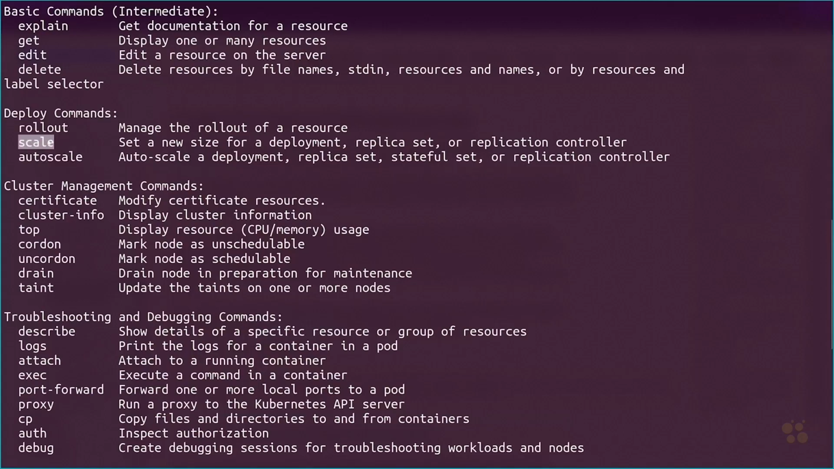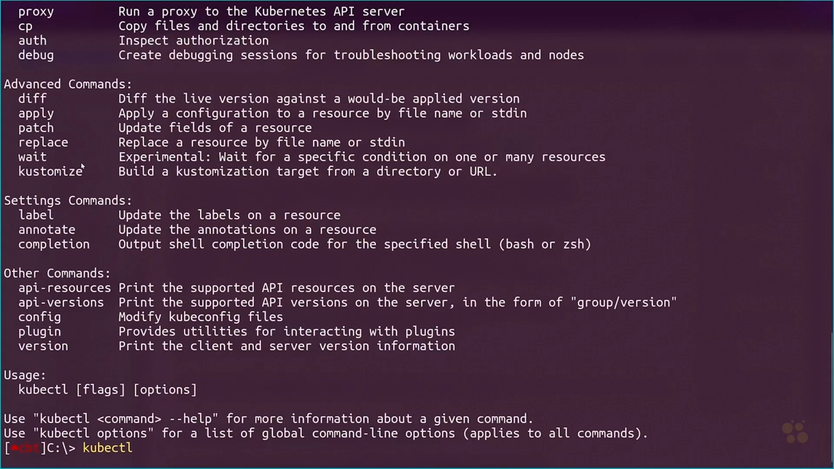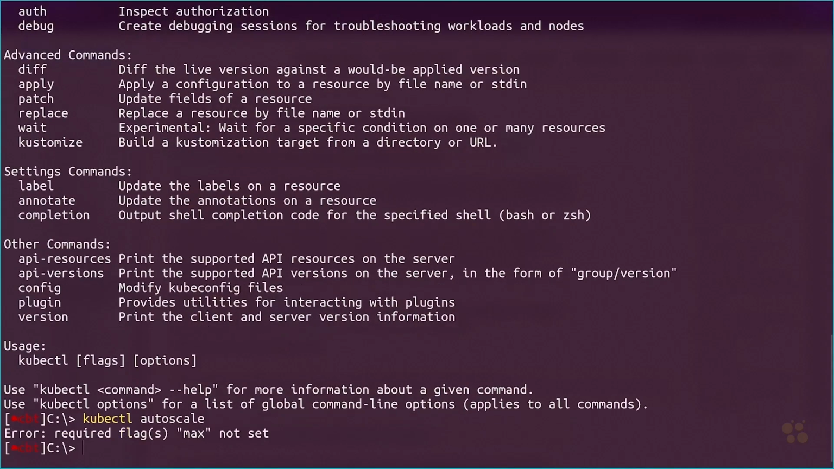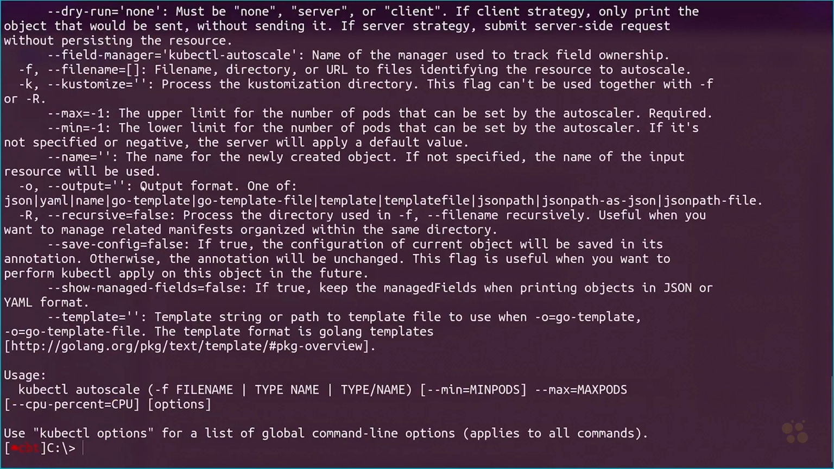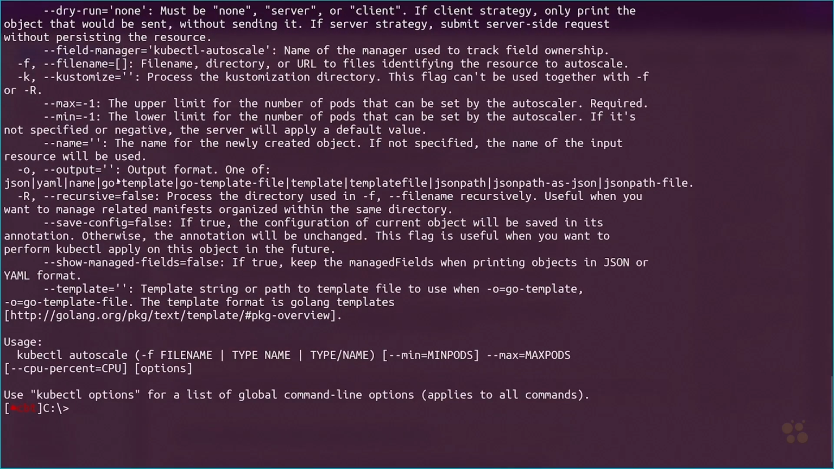So we could manually scale by doing scale here, and that's equivalent to what we did in an earlier video, where we edited the deployment controller and set a new number of replicas for that deployment controller. But in this case, we are going to use the auto-scaling feature instead. So let's take a look at the options available for that context. We'll run kubectl autoscale, and then --help, and that'll print out the full help documentation here.